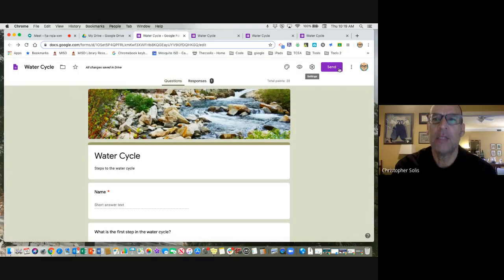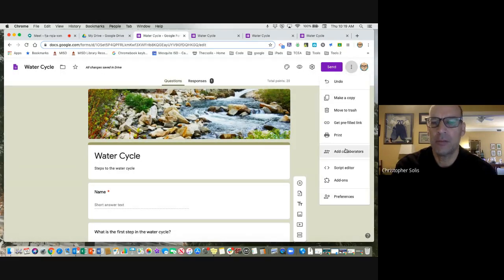And then finally here on the 3 dots, you can have collaborators, so you can add somebody on there as well if you want to. And then you can also make a copy too.